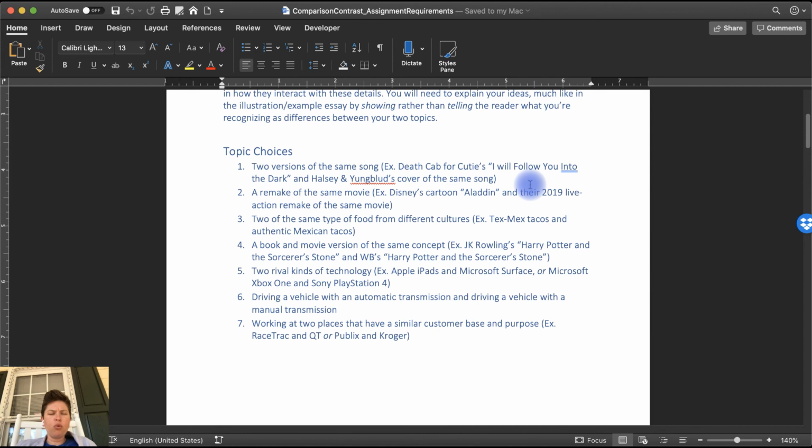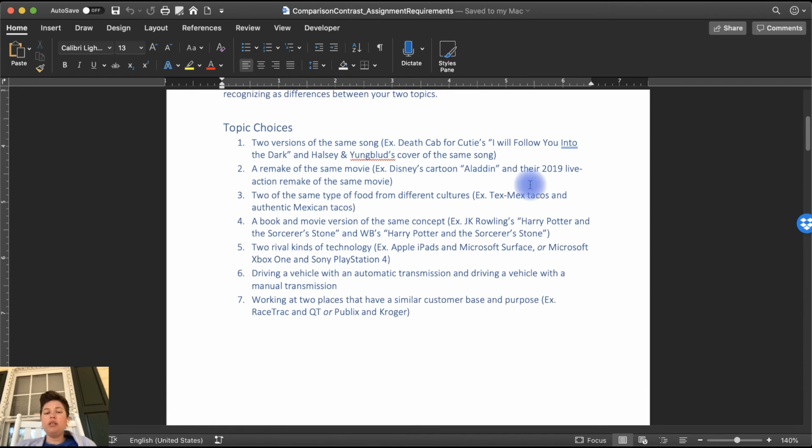And we would be focusing on the differences in the way that that same song is being conveyed in Death Cab for Cutie's version and then in Halsey and Youngblood's version. Right? What makes these two songs that are the same different? Okay. Also, a remake of the same movie. So, for example, Disney's cartoon Aladdin and the 2019 live action remake of Aladdin. Okay. What are the differences that are happening there?